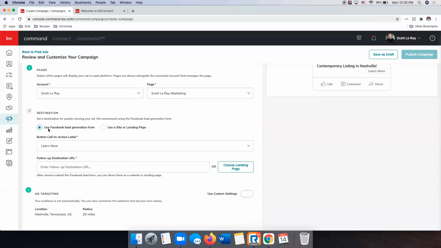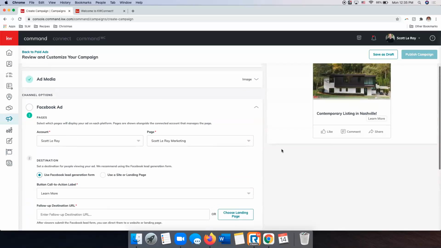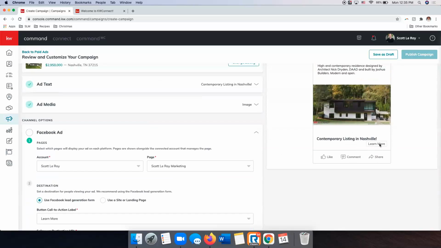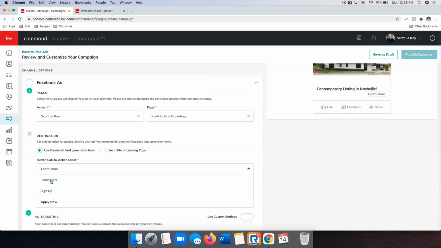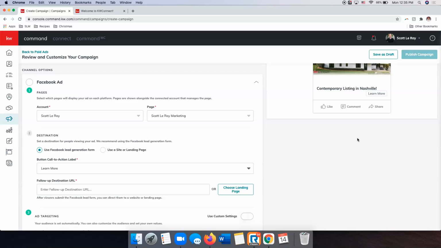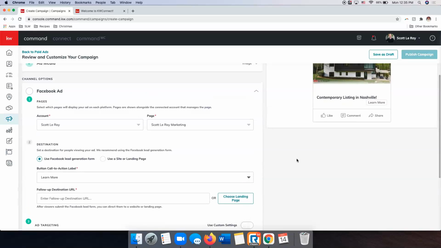So I'm going to leave that selected, use Facebook lead generation form. And then I know there were some questions about the call to action. So you can see on the ad, there's this little button here that says learn more. That's our call to action label or button. You can change this. You can have learn more, sign up, or apply now. I like learn more. And now we need to do the follow-up destination URL.